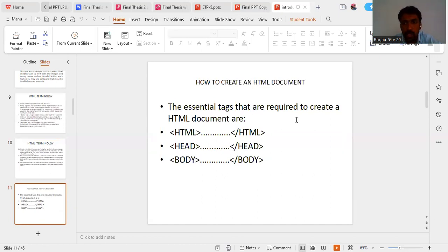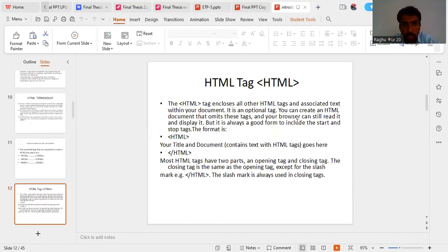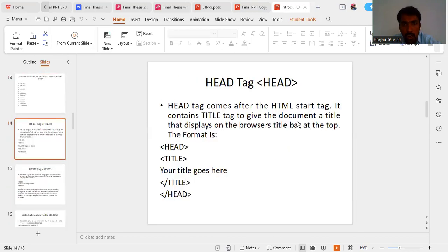So next, how to create an HTML document. So here are some examples of how to create an HTML document. First is the HTML tag. The starting tag is the HTML tag, and the closing tag is written using the slash. Next is the head tag. The head tag comes after the HTML tag. And the head tag is used to give the document a title that displays on the browser's title bar at the top.